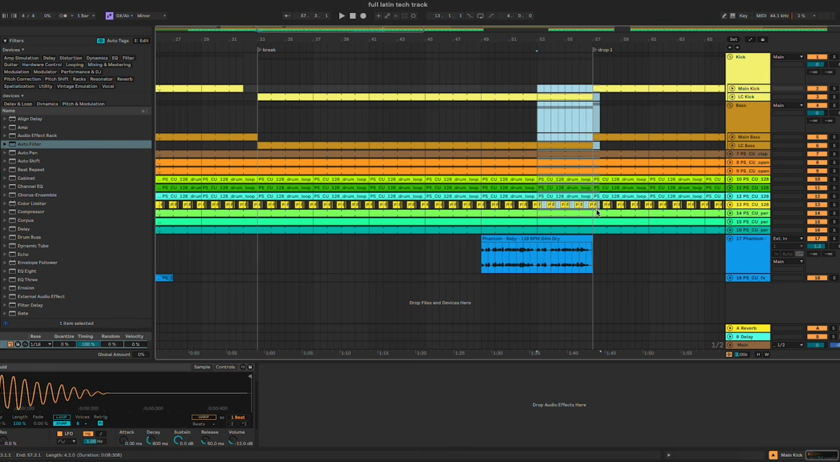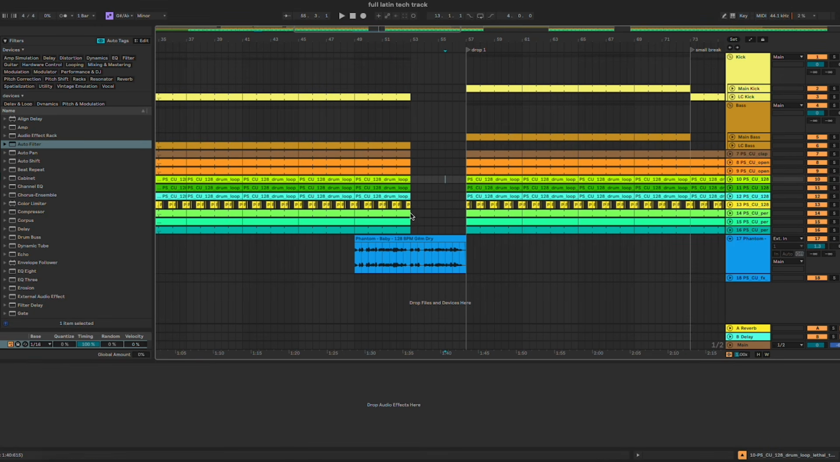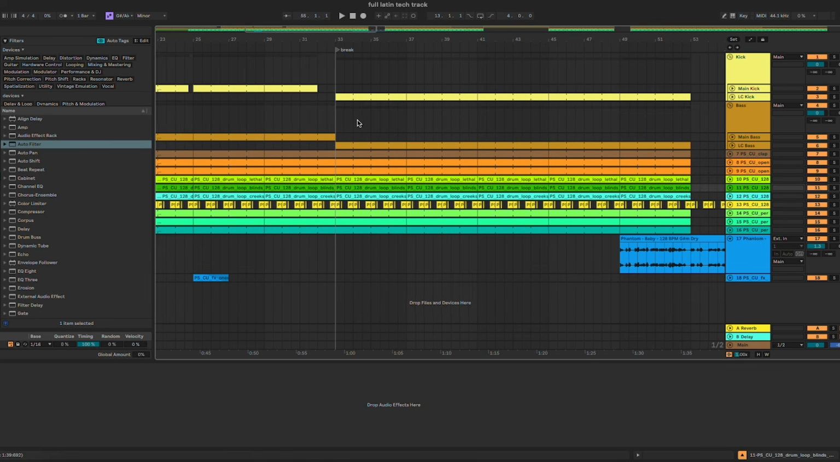Here we can make the last 4 bars of the breakdown a vocal only section, maybe with a few percussion. I'm going to do that just to remember for later. And then we're going to start from the beginning of the breakdown.